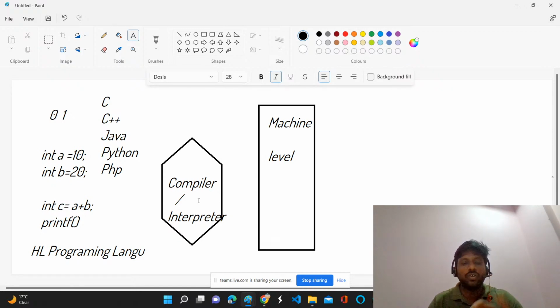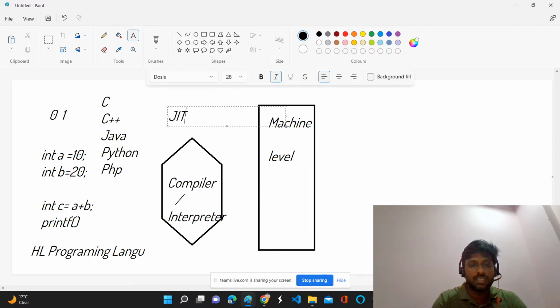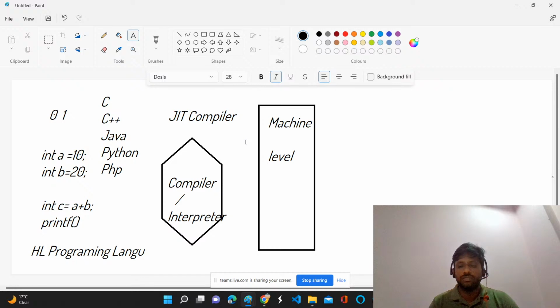So either it is a compiler or interpreter, or nowadays we have another one that is called JIT compiler. JIT compiler is nothing, okay? We are in just the second session, so I will explain in a simpler way. It is nothing but a combination of compiler and interpreter. So if you manage to convert your high level programming language into machine level programming language with the help of compiler and interpreter, logically, technically, whatever it is, then it is called a JIT compiler.